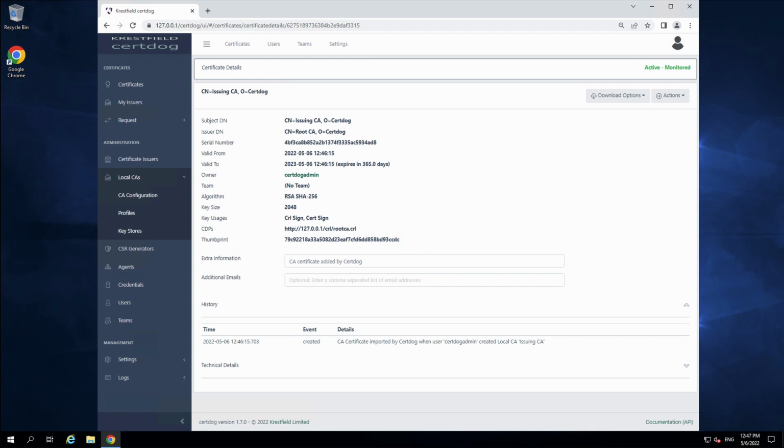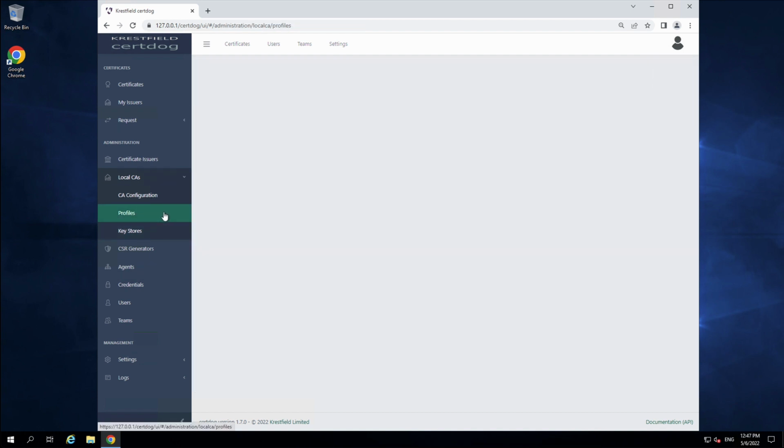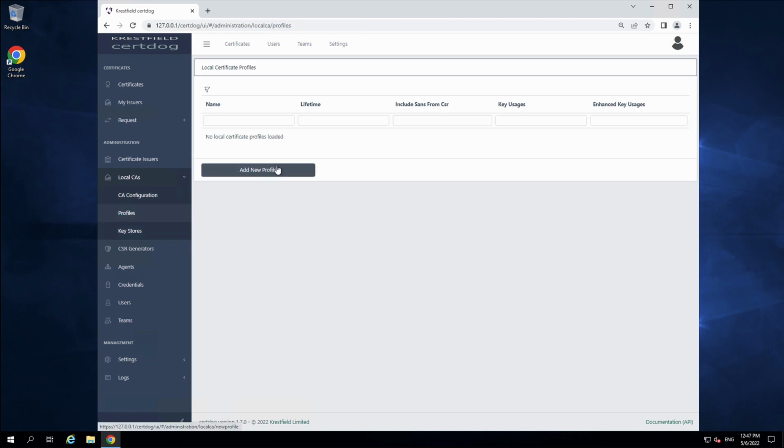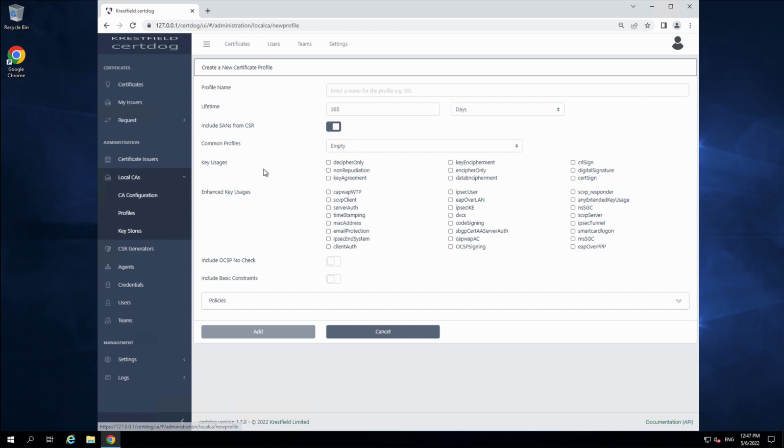What we're going to do next is create a profile. Okay, so a profile is similar to a template in the Microsoft CA world. It defines what will go into a certificate when it's issued. So I've clicked on profiles. I'm going to click on add new profile, and I'm going to create a TLS profile. And I'm going to leave that at, let's say, 30 days.